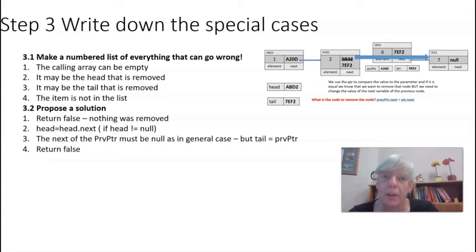Okay, so part of our planning is that for every special case you write down what must happen. So if the array is empty, you return false. If it's the head that is removed, bang, bye-bye head, what must happen? It's like in remove first. And the test, then you say head is head.next. If you don't understand that, go back to the previous session and look at remove first. Head.next must be assigned to head. How do you test it? You say if head is null.